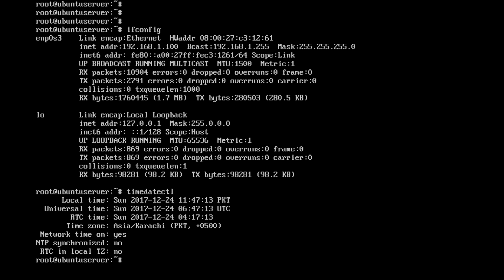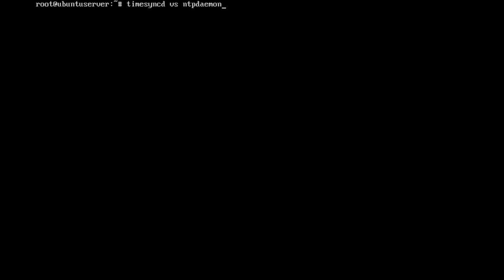Over here I would like to mention that most Ubuntu server machines use timesyncd instead of the NTP daemon. They use the timesync daemon instead of the NTP daemon. The yes in front of Network time on means that the system is using timesyncd. So let me turn off this timesyncd. Let me run it again.